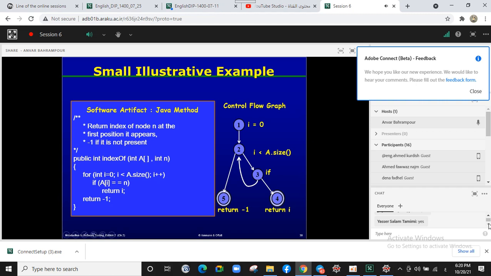Coverage criteria could be used for test generation from control flow graph. Some coverage criteria for graph structure, as I will explain in chapter 7, include node coverage, edge coverage, edge pair coverage, or, for example, path coverage. These are some criteria for graph structures.